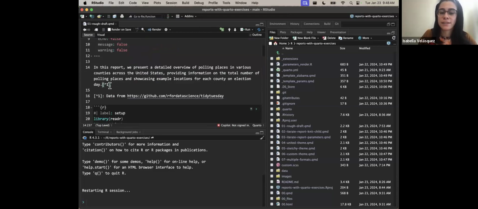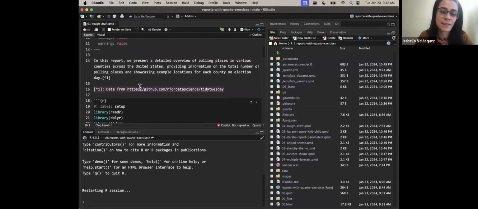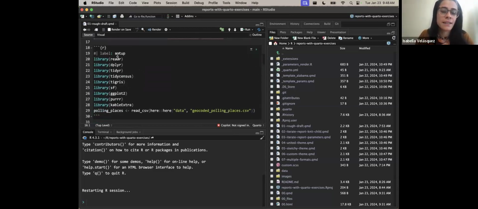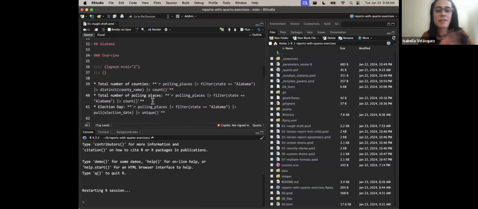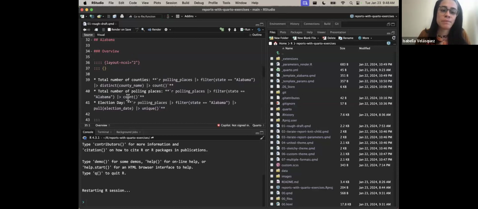The footnote that I want to add is here, and the footnote text is down below, which will render in the right place when I click render. Here's my setup chunk with all my packages and the data. And in terms of how I want it to look, I start building some headers. So here's the state name heading, and then here's another heading that says overview.